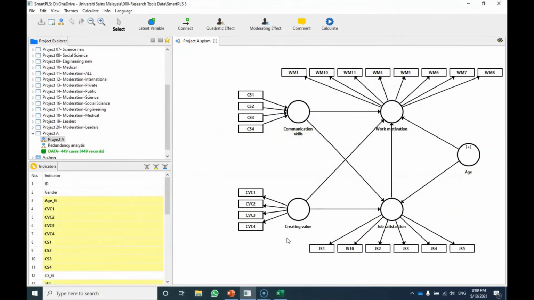Alright, so this is our model, and as you can see, we have two predictors. One of them is communication skills, which is a formative construct. We also have creating value, which is a reflective measurement model. Both of them predict job satisfaction and also work motivation. In addition, there is a causal relationship between job satisfaction and work motivation, and age serves as a control variable in our model.